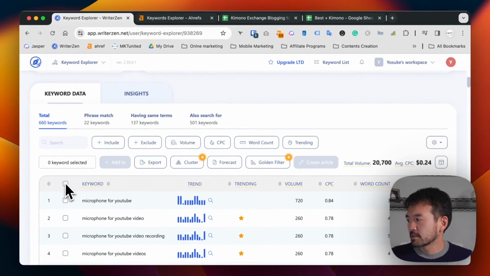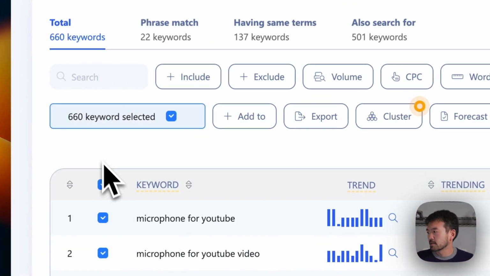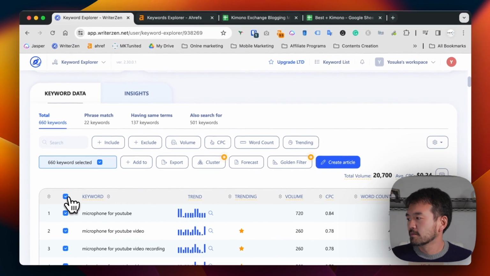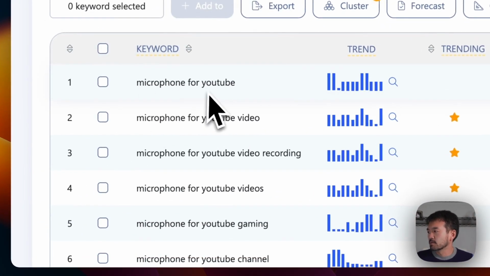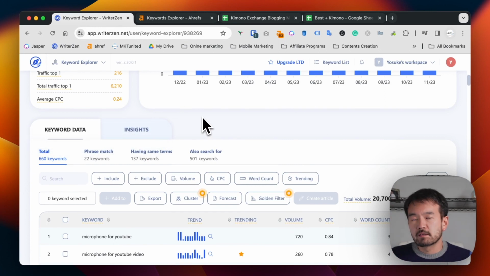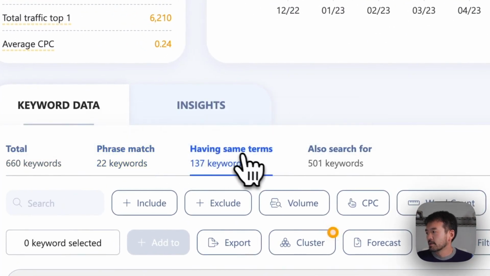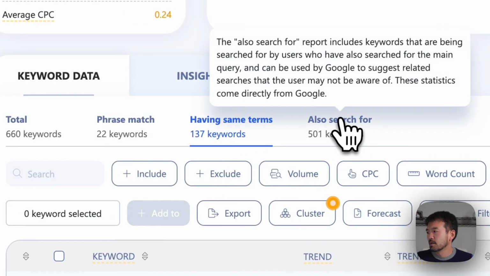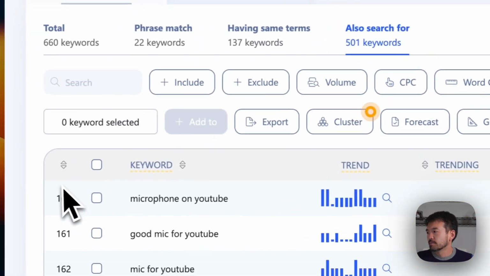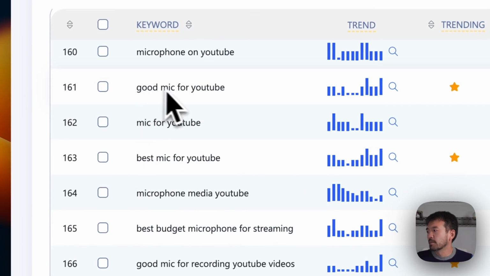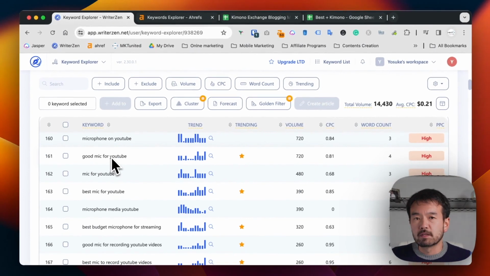And when you click this, it's going to select everything. So click this, 66 keywords, right? So that means here, keywords like microphone for YouTube, microphone for video, YouTube recording, YouTube video, and so forth. Just like at Ahrefs, you can do phrase match, having the same term, and also searched for. So like a good mic for YouTube. It's not exact, but it's similar. It's the same intent.